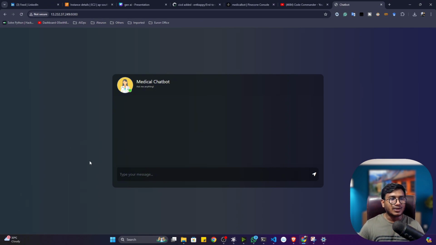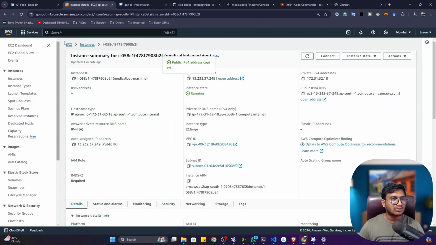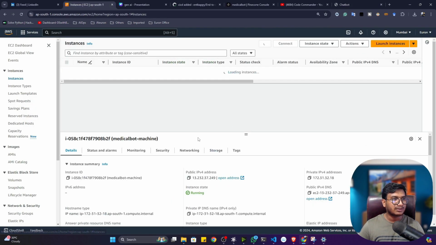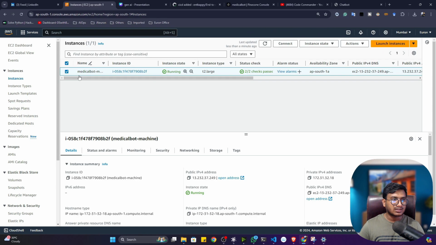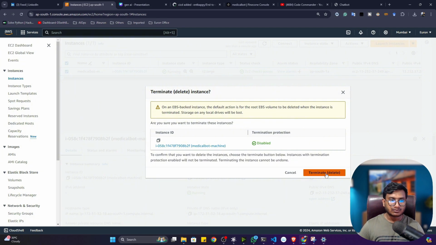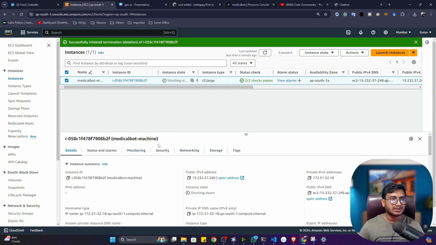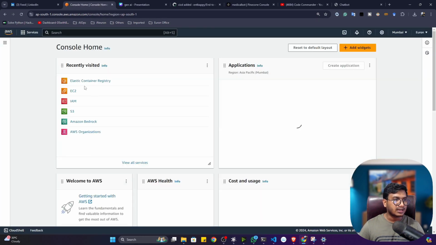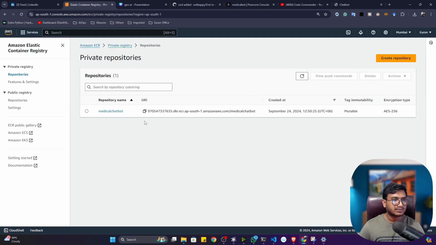Now let me show you how we can terminate all the instances, whatever we created, if you don't want to keep them running, otherwise it will charge you, right? First of all, I will stop the EC2 machine I've created. Select the machine, click on Instance state, and Terminate. Terminate will delete it. So it will terminate and delete the instance. After that, I also need to delete my ECR. So let's go to the ECR.